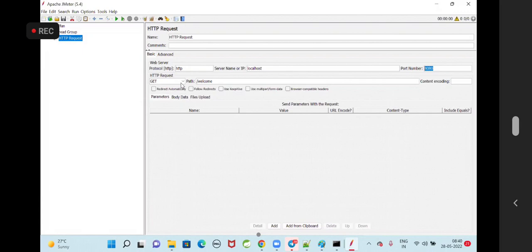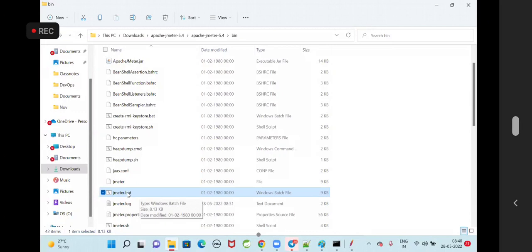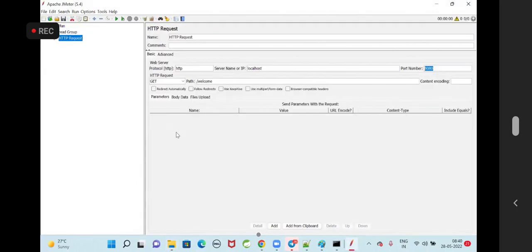Guys, someone is asking how this window opened. This is the Jmeter software window. When I execute the jmeter.bat file, this window is opened for me. I told you, the jmeter.bat file. When you double click on this file, this window will open. This is the Jmeter software desktop GUI. Right. So in this we are creating a thread group and we are creating an HTTP request.